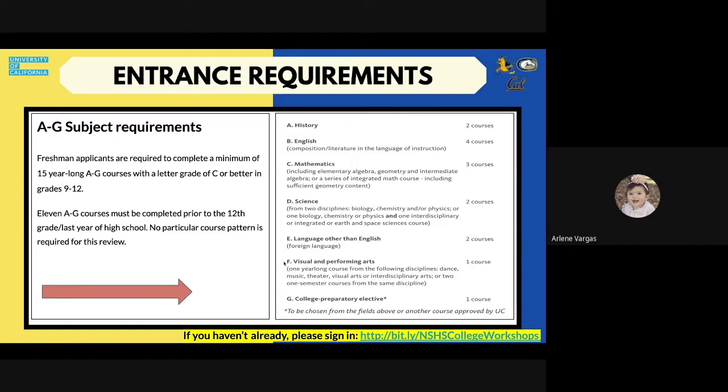For visual and performing arts, you are required 1 year, just like you are for the high school graduation requirements. And then a college prep elective would be 1 year as well. And a college prep elective can be chosen from one of the fields above. So it could be an additional year of math, an additional year of science, an additional year of language.